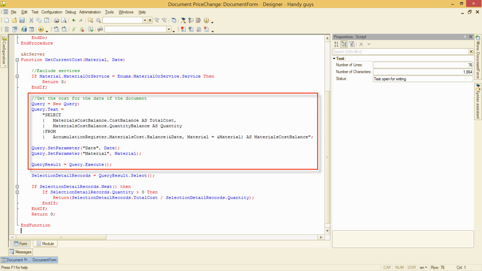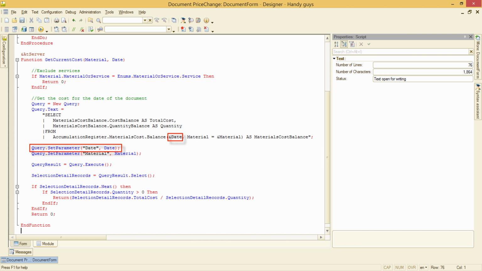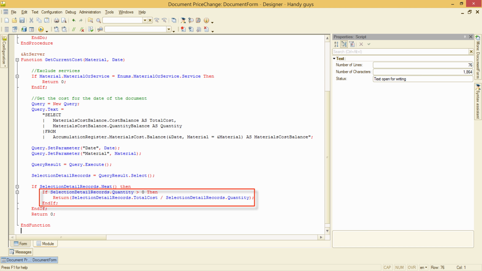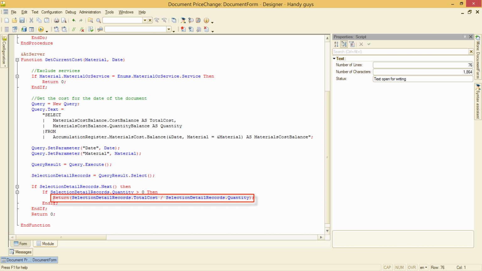Then we execute the query to the materials cost register's balance table. As the first parameter we pass the date of this price change document, so that we will get the cost effective at this point in time. And the second parameter we pass is the material itself. The query returns the total cost and quantity for this date. We check that the quantity is not 0, then calculate and return the item cost.